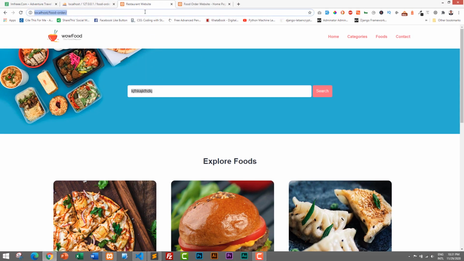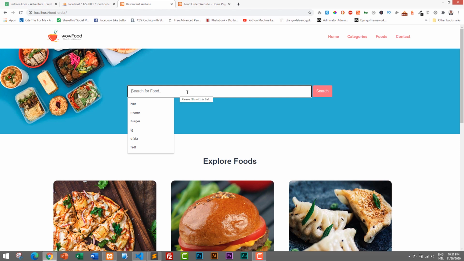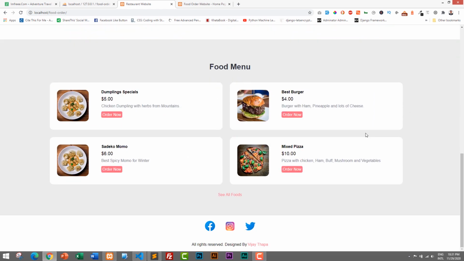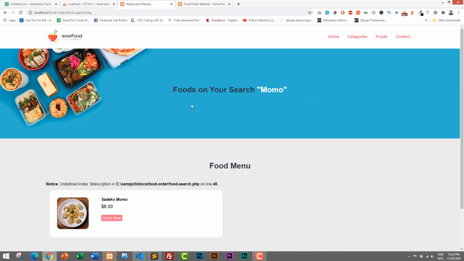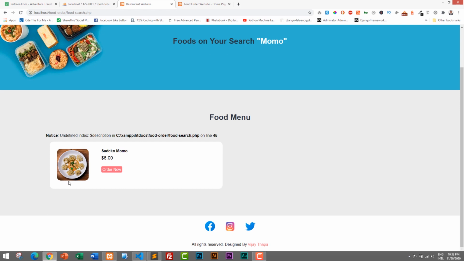So here I'll refresh the home page, and here I will type something, let's see our menu. So we have 4 different foods. So I will type one, like I will call it Sadeko Momo. Let's search for Sadeko Momo, and here we can see our food Sadeko Momo, what we searched for.